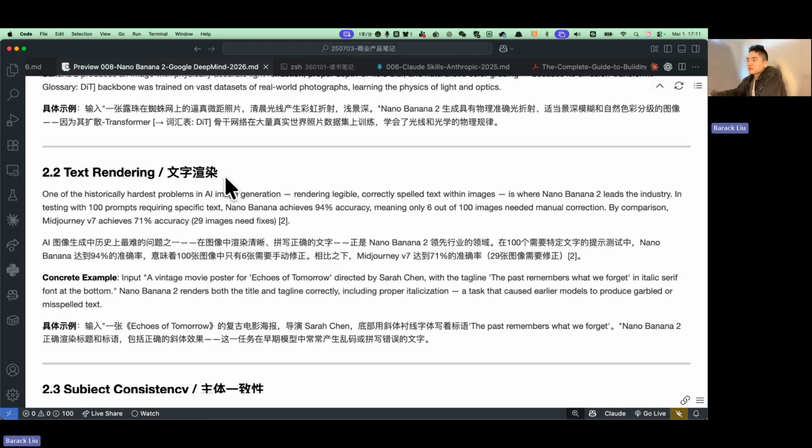Second one is text rendering. One of the historically hardest problems in AI image generation is rendering legible, correctly spelled text within images. But Nano Banana 2 leads the industry. That's insane.